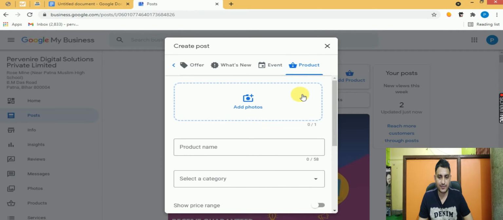Product is very important. For example, you have introduced some new products into your business. So you can write a post and you can put photos or images here, and the product name, select a category. If you want to put the product price, you can, otherwise leave it.